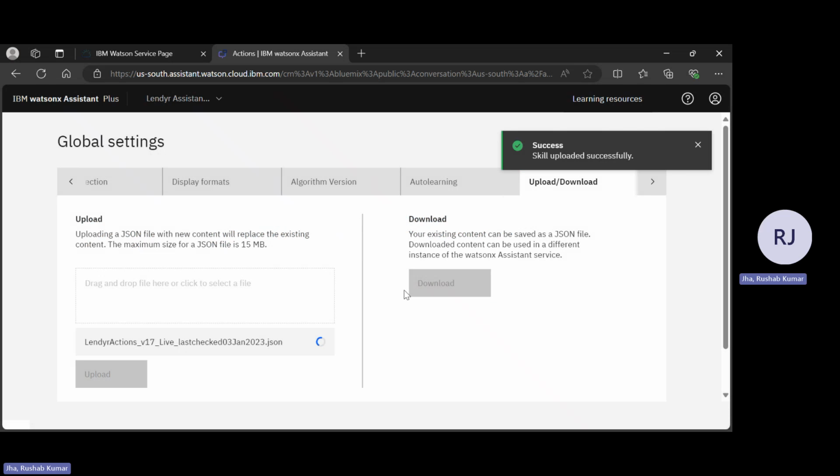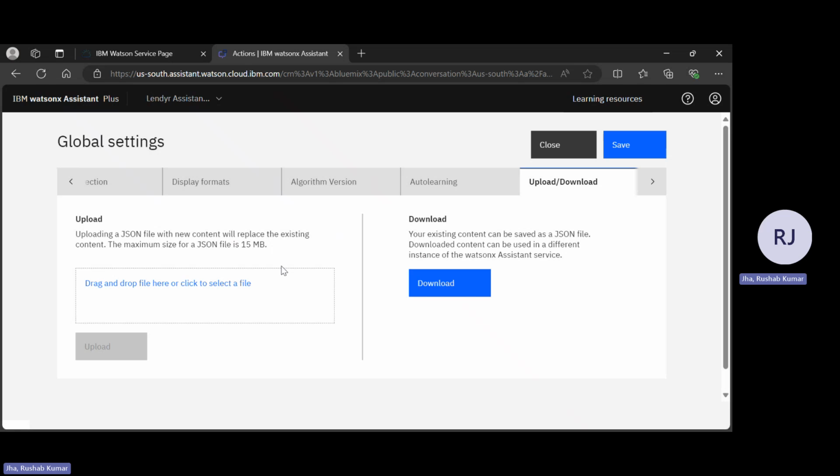Once it is done, it shows success. See, you can close this, let it complete. It's completed. Everything is up to date. Save it. Okay. And then click on close.